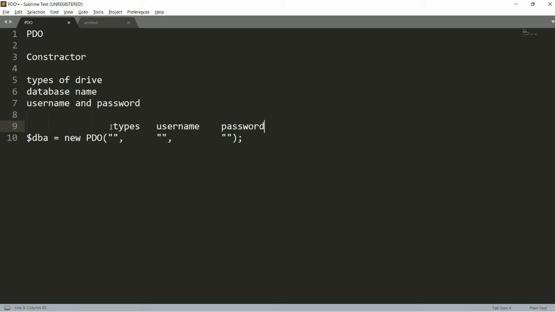Password. So you have the type of how you want to set your thing. You have username, you have password. It doesn't matter. And remember, we're using MySQL, so we are going to use MySQL as our type. So we say MySQL and we say host. Remember, the host here is localhost. That's what we are using.